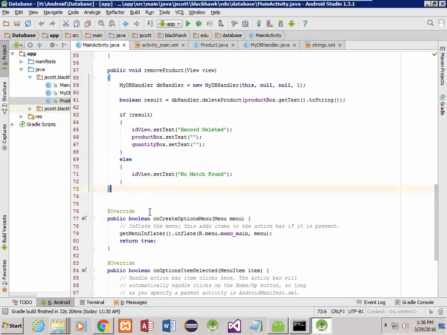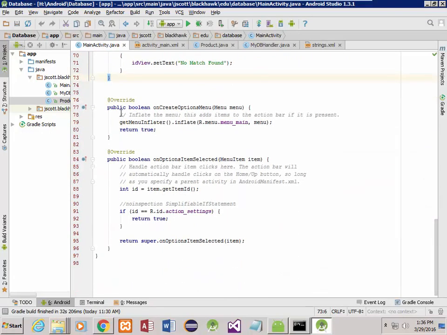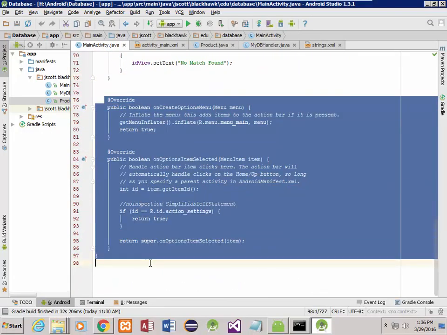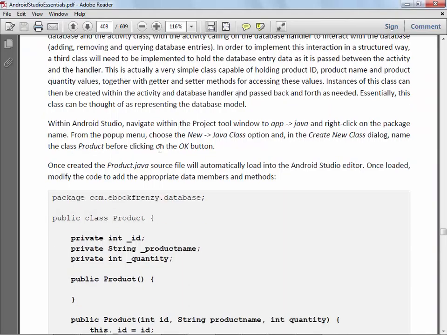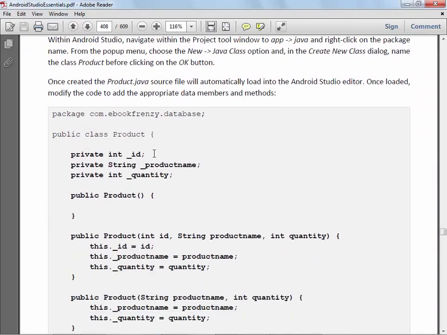All right, so that's everything basically that's in product. Other than that, I didn't change this. We've seen this stuff before. So that, what I just explained to you, is everything they talk about with a data model that's in the book on pages 396 and 397.